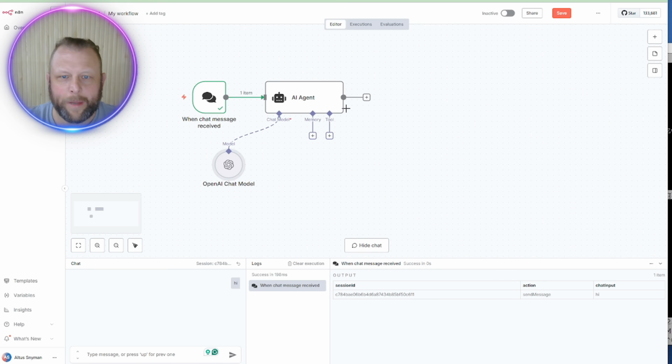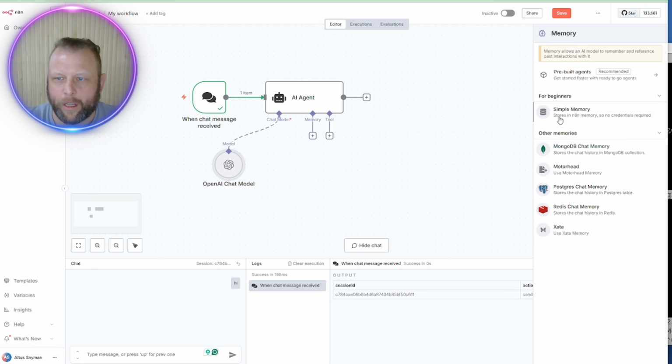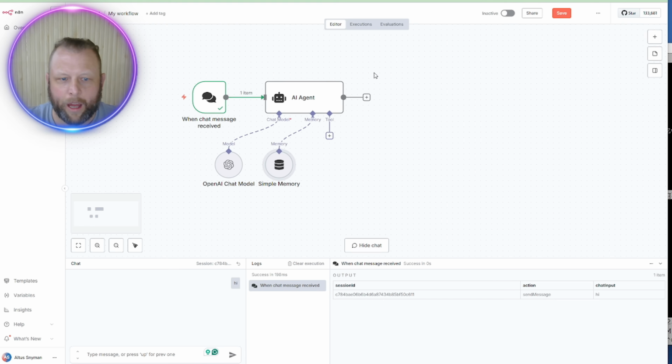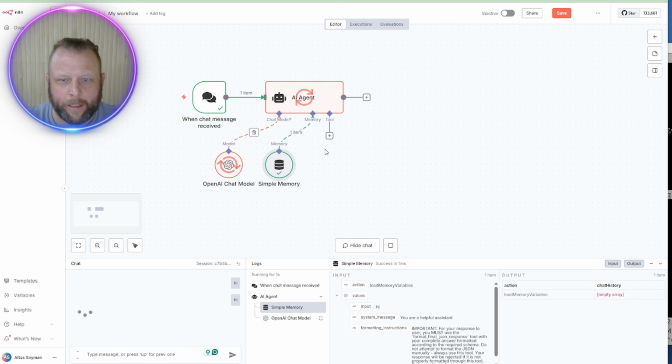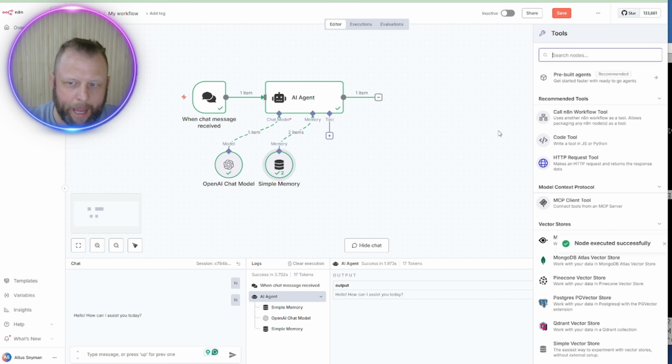You can use mini if you want. Memory. Done. That works. Add an HTTP request.